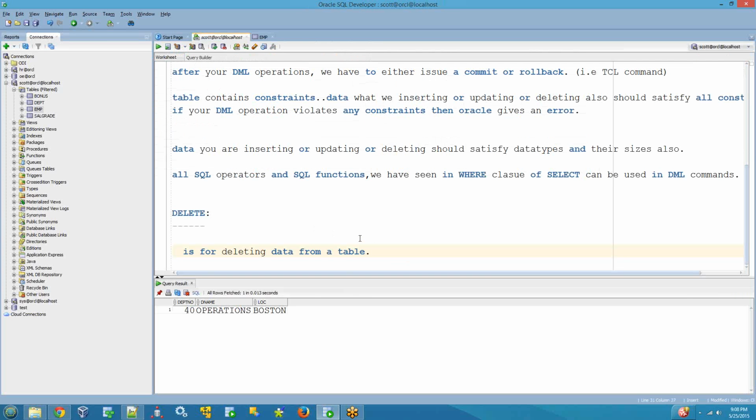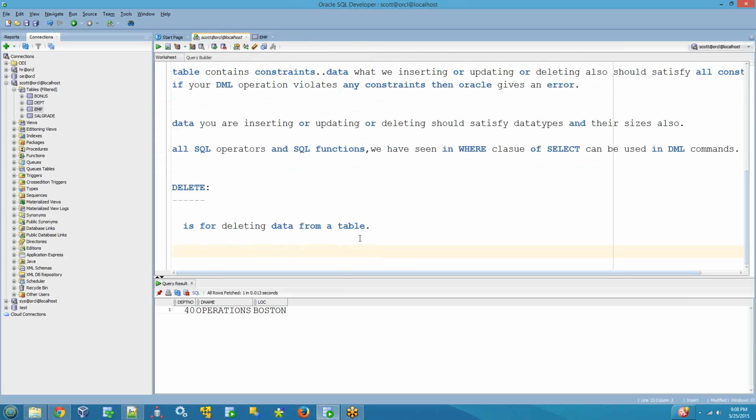If anybody asks you in an interview, can I delete a column? No, it is not possible to delete a column. But we can drop a column, or we can make all the values of that column in a table null by updating. It is for deleting data from a table. The data is rows. Rows will be deleted. Please remember that point.